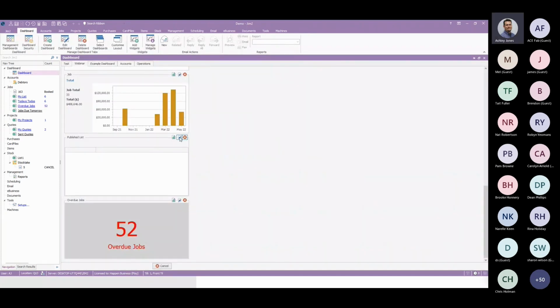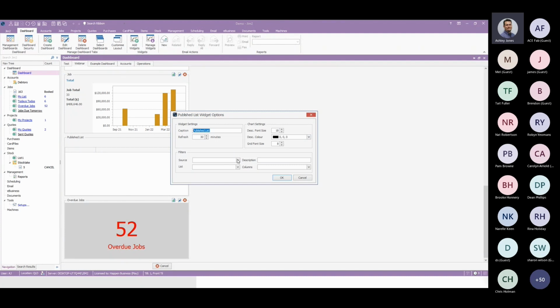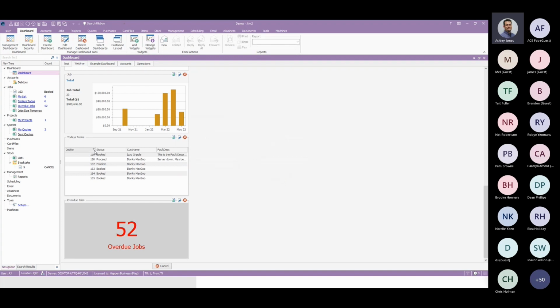Now for the published list. I think I'll make this another jobs list, but I want to see what jobs I need to do today. Then I need to choose some columns. Let's say job number, status, the customer name, and fault description. I can even adjust the columns in here so I can better see the information.